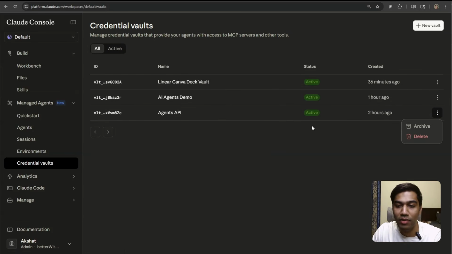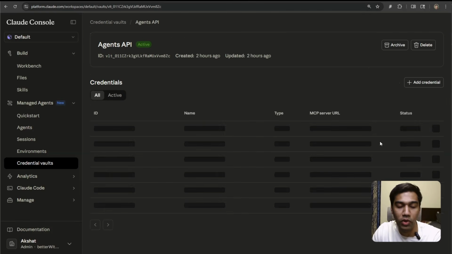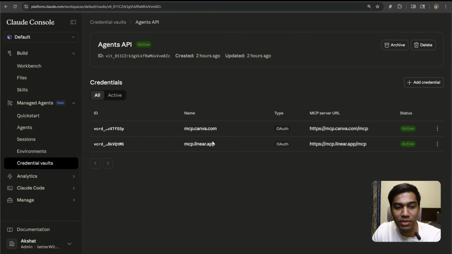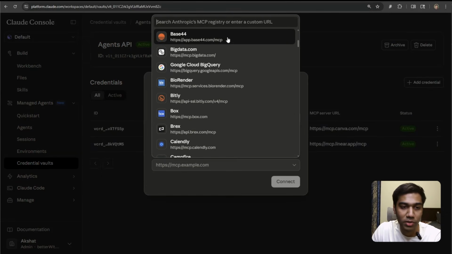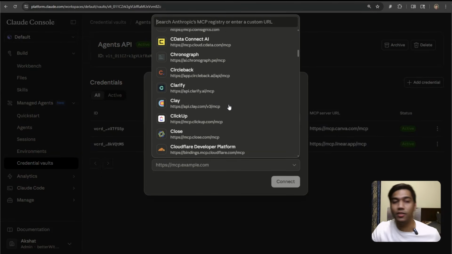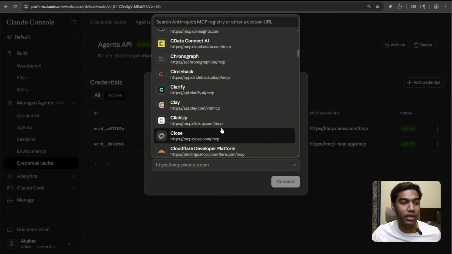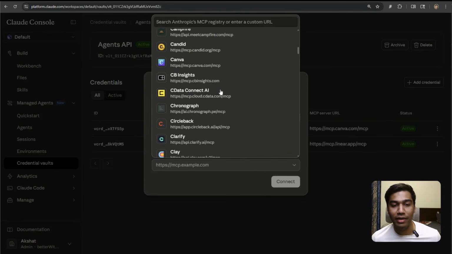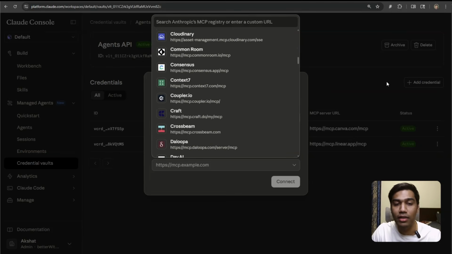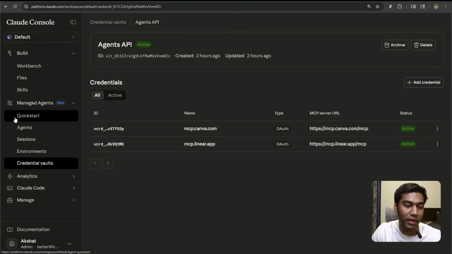So you can see I have different vaults. I can click on this vault to show you what's inside it. We have a Canva MCP and a Linear MCP that is connected. I can add more credentials and select from different options here and give this access to any agent that I need. Again, the idea very simply here is that the agents will automatically start getting access to different tools that we have here, and if you have given an agent access to a particular vault, they will have access to all the tools that are within that particular vault in a single place.